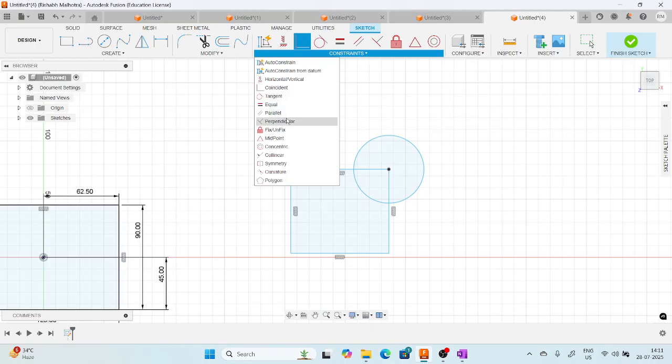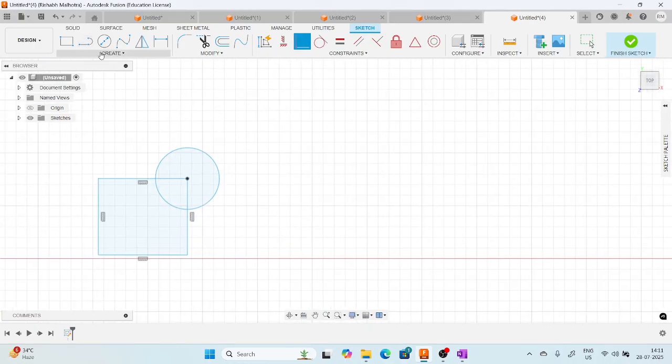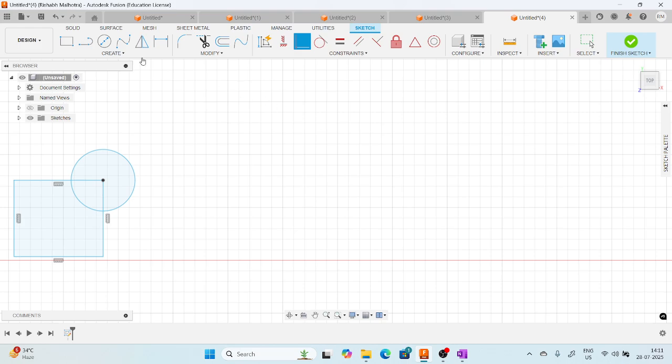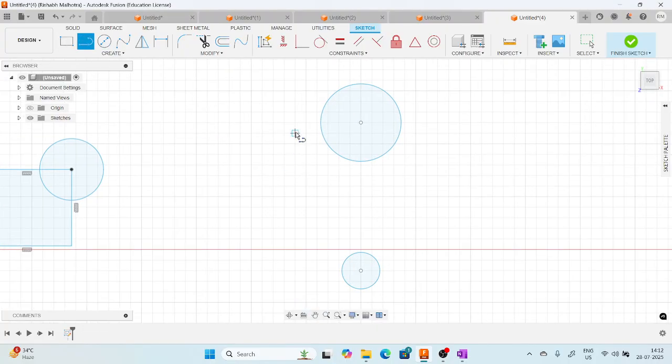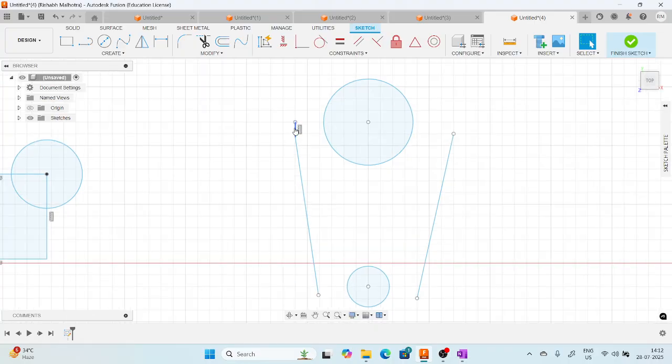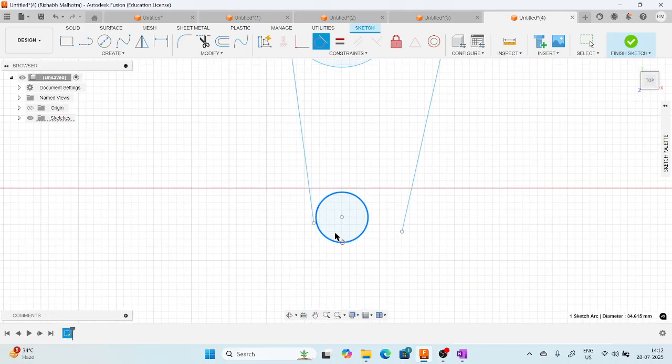Another one we have is the tangent constraint. Let me take a good example. Let's suppose I have two circles of unequal diameter and two lines like this. I have these two lines and I want to make a constraint between them. Just a little mistake, I want to delete that. So how can I do it? I can simply go to the tangent constraint, apply it to this line, and select the other one.